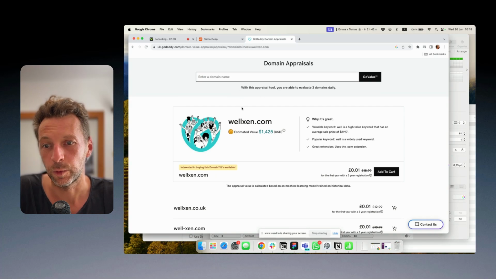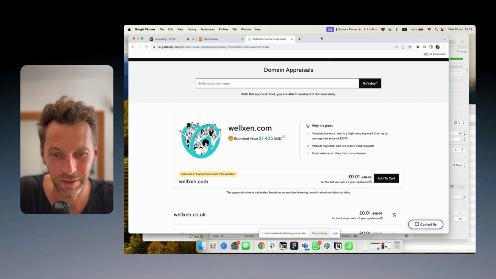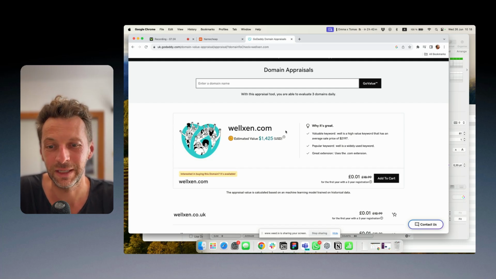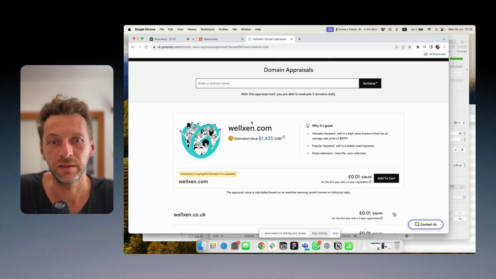And what GoDaddy says, the estimated value of this domain is around $1,400 US, which is not too bad. It's not amazing. It's not a $1 million domain name, but it already shows me that there is some potential value there. So this is really the process in a box, really.